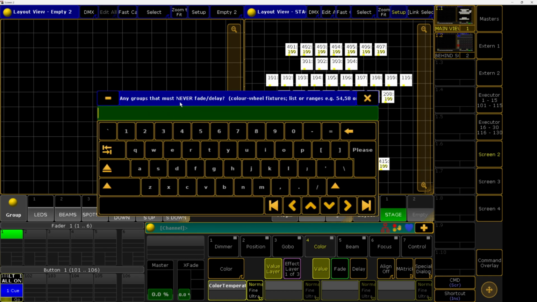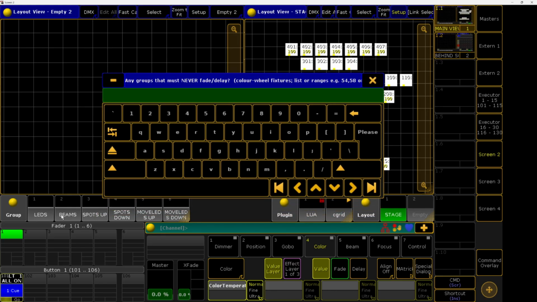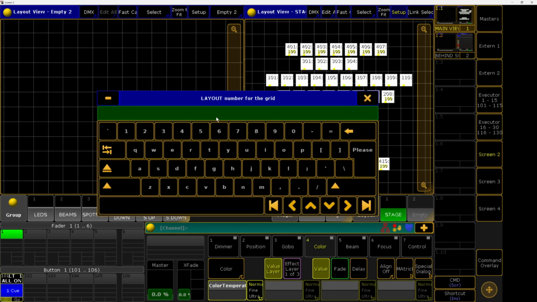Then it asks me if there are any groups that I never want to fade or delay. So in my case, I have my beams group, which has no RGB attributes. They only have color wheel, so I never want them to fade or delay. So I will just put them in this list.